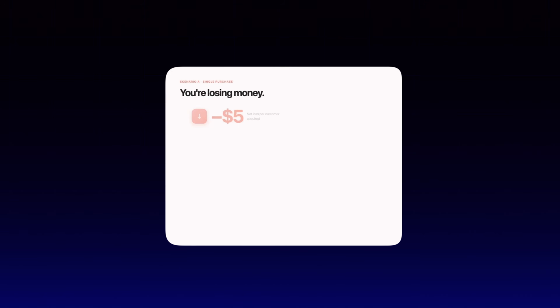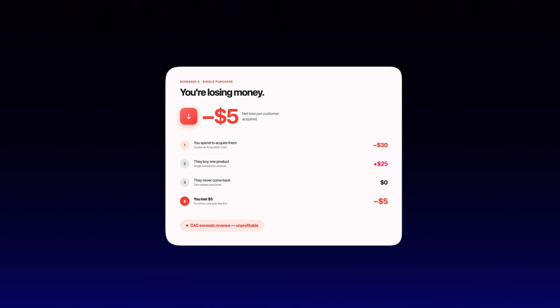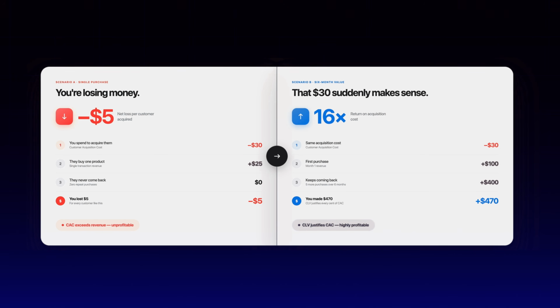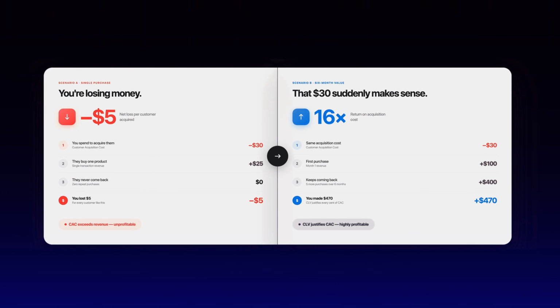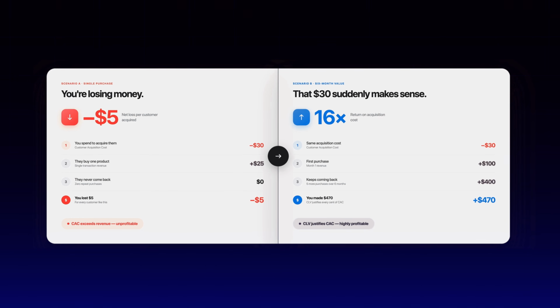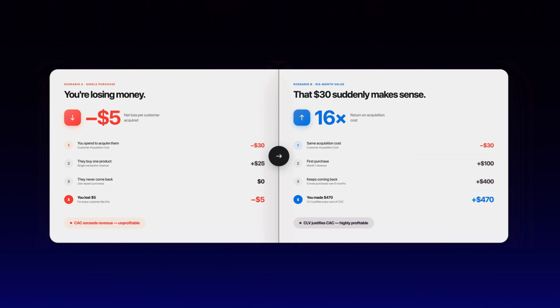Here's why customer lifetime value changes everything. Let's say you spend $30 to acquire a customer. If that customer only buys a $25 product, you're losing money. But if that same customer spends $500 over the next 6 months, that $30 acquisition cost suddenly makes more sense. This is why smart e-commerce brands scale faster. They don't just look at the first purchase, they look at the full customer journey.